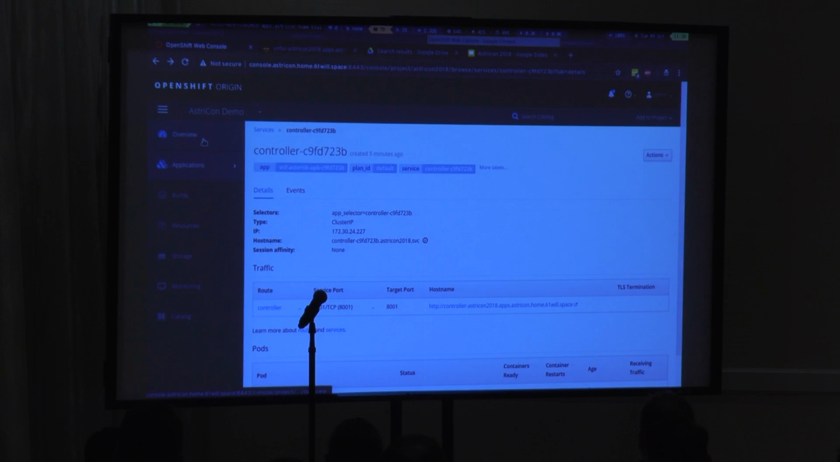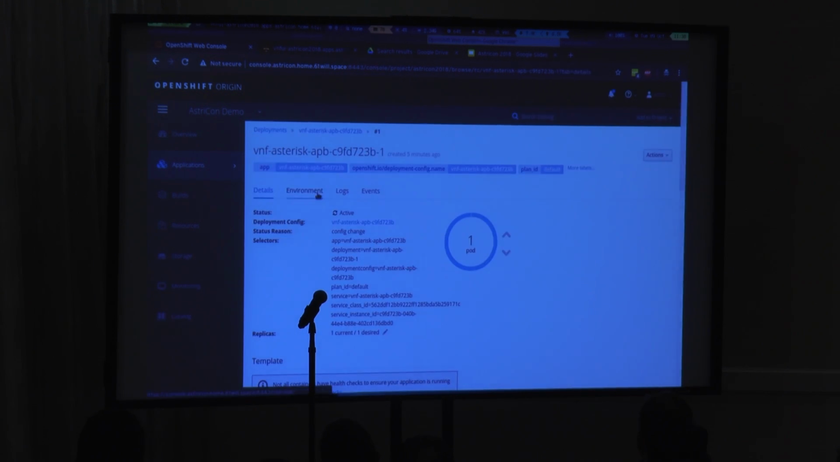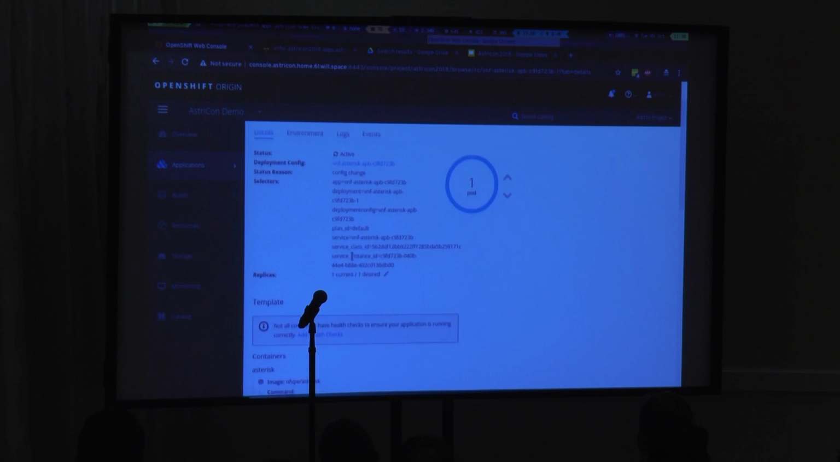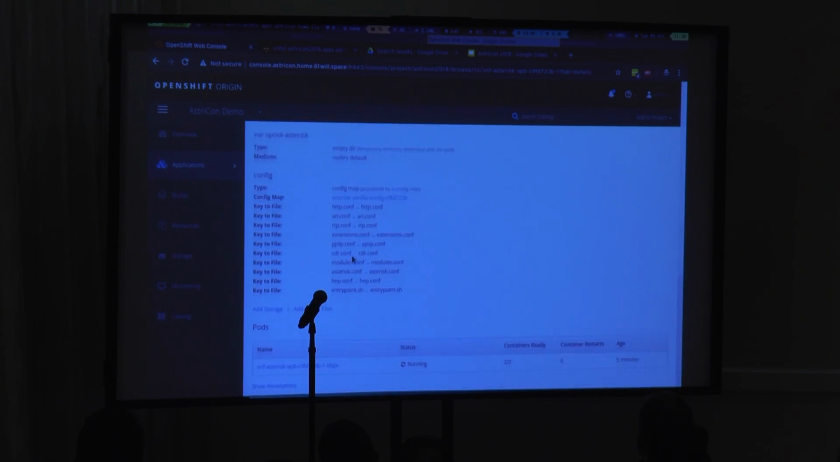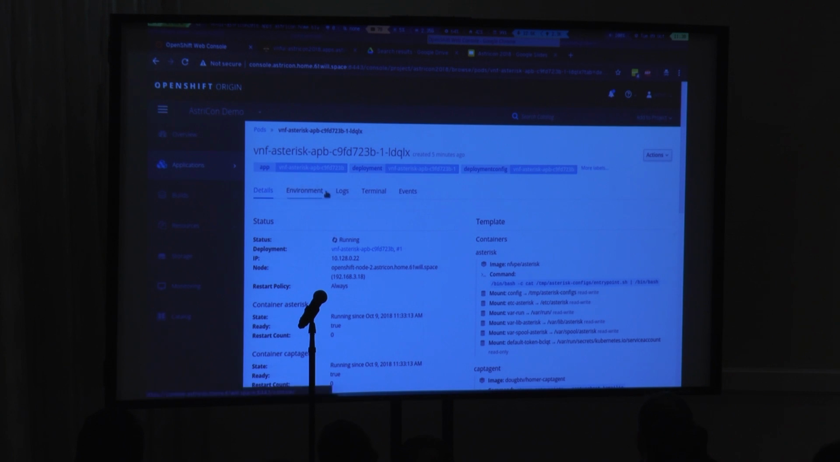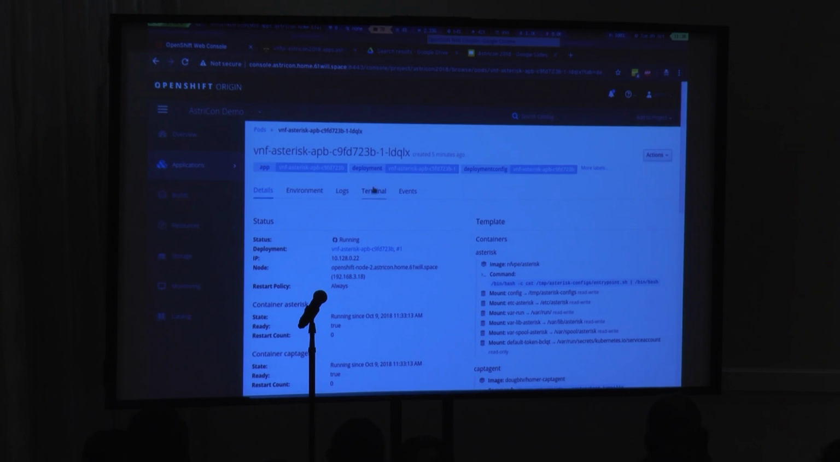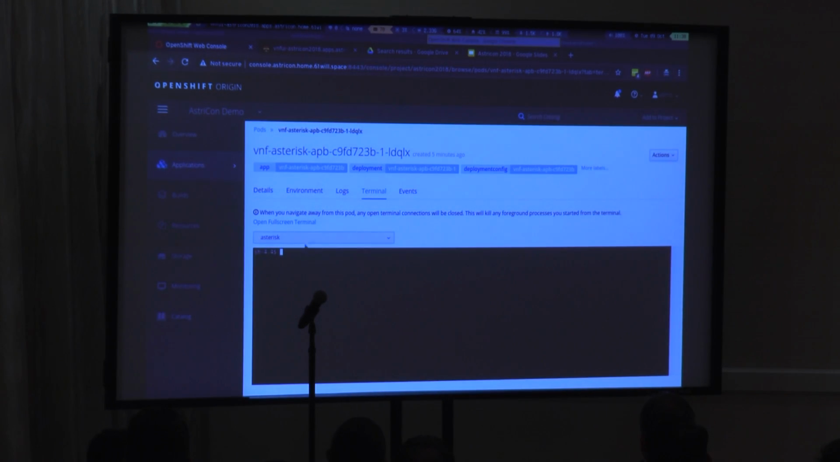So we can go to our overview. You can see our Asterisk here, this is our deployment, which is running a pod. And that pod is this VNF Asterisk. It's running two containers, Asterisk and the capture agent, which we saw in our diagram earlier. And then we can load the terminal.